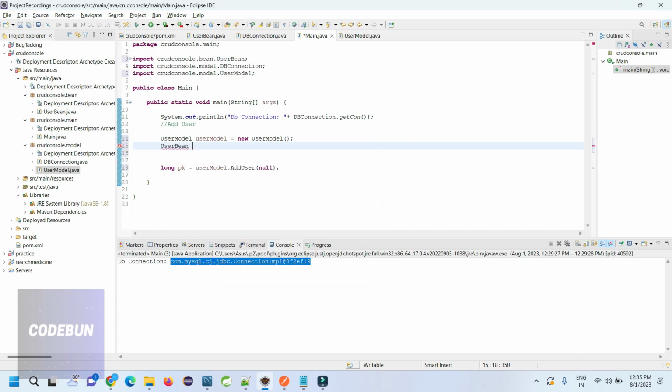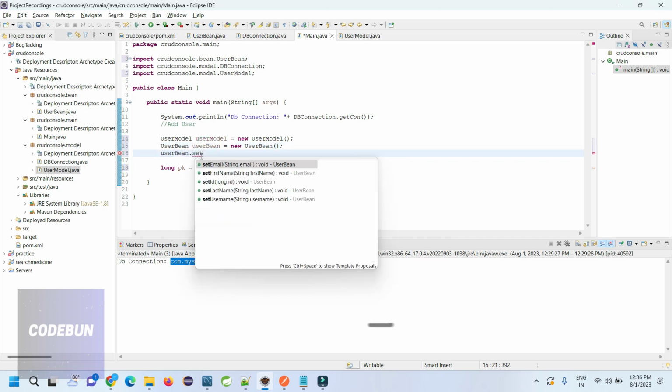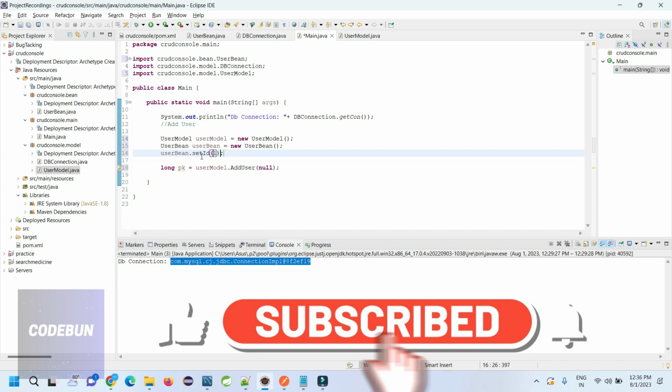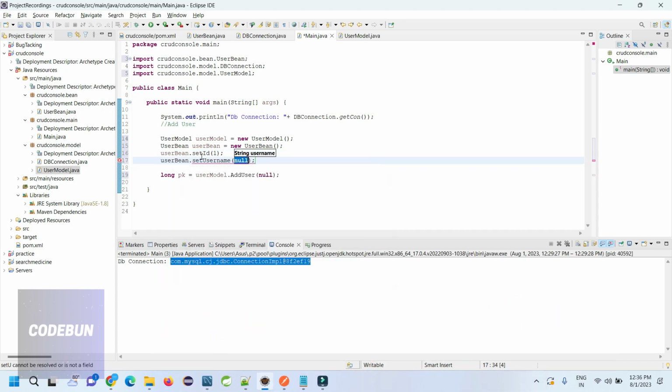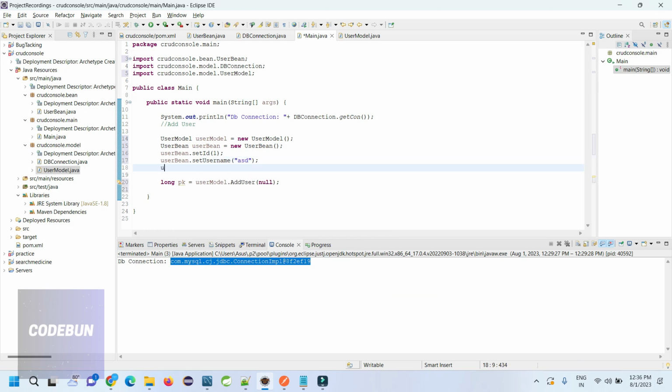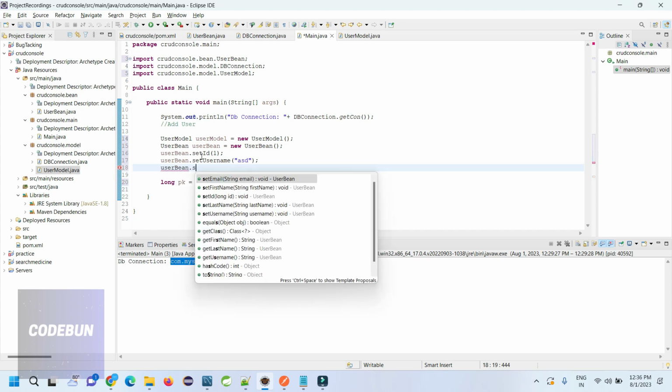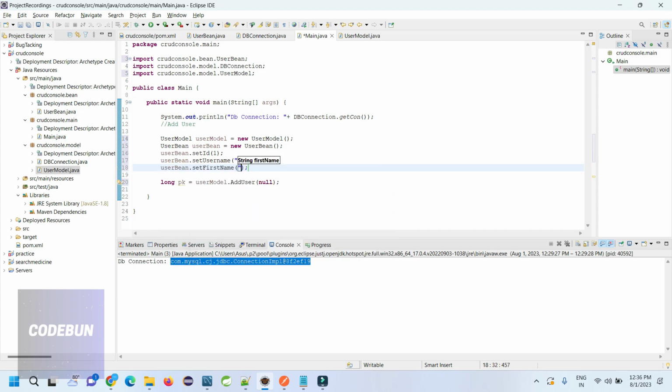So from where we are going to create a user object, let's create an object of user bean and set some values. So let's say user bean equals to new user bean. Okay, let's set some value here. userBean.setId, let's say I want to add id 1, and userBean.setUsername, let's say I'm going to set asd as a username, and userBean.setFirstName as a test user.